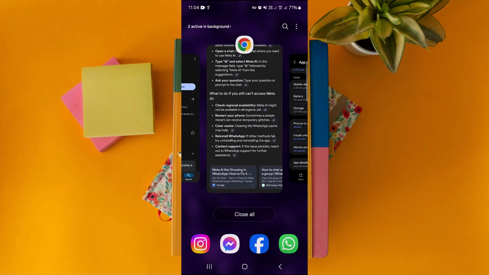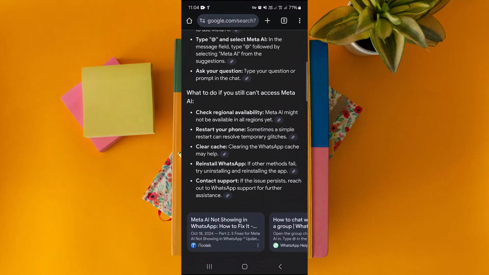And once it is done, if all the methods fail, try uninstalling and reinstalling the app. And if all these options fail to get you Meta AI, then reach out to WhatsApp support for further assistance. So yeah, in this way you can just get Meta AI on your WhatsApp application.